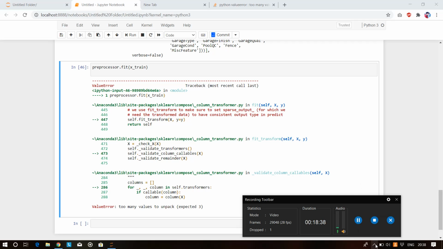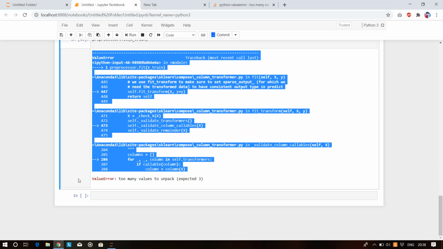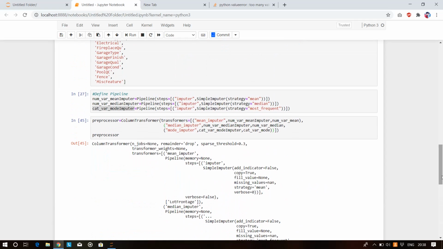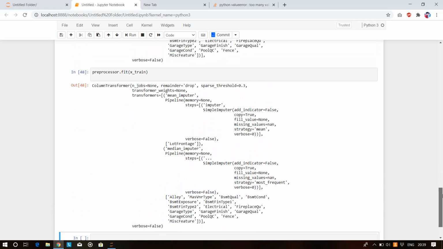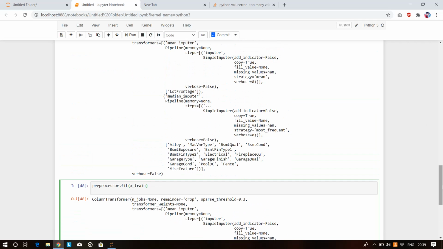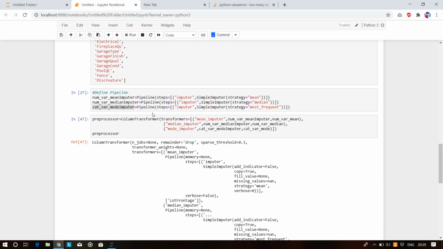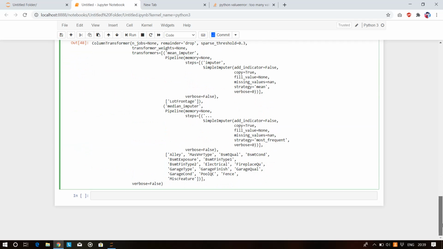Okay, so let's continue. Here you can see "too many values to unpack, expected 3." It is because of a silly mistake of mine: I forgot to close this bracket. Now it will not show any error, as you can see. I have already fitted preprocessor.fit(X_train). All these values, which have been transformed by this column transformer, have been fit into this X_train dataset. So let's move on to our next step.